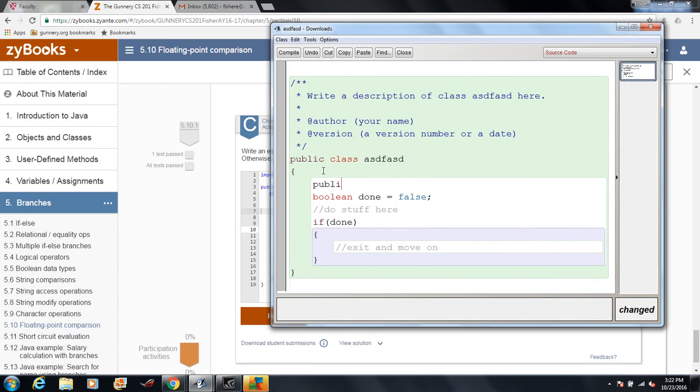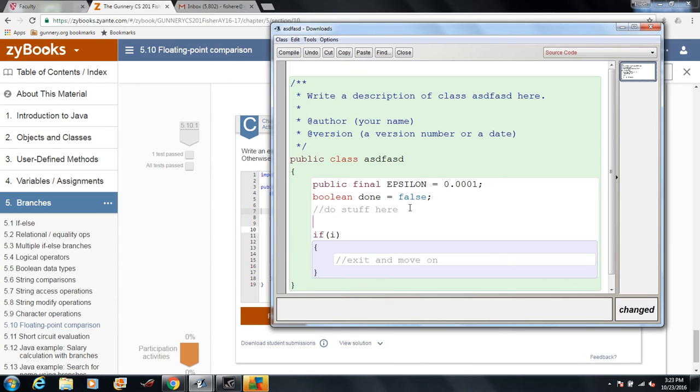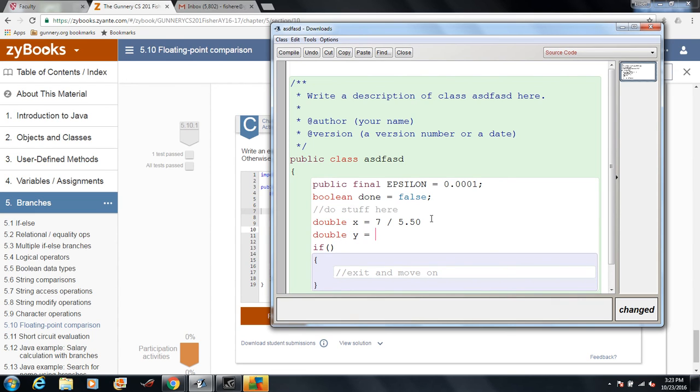In your class, public final epsilon equals 0.001. Then it's easy for somebody to come back and change it. Then you're going to say something like, if we had double x equals 7 divided by something, do some comparison between the two. Double y equals 7 divided by 5.50.